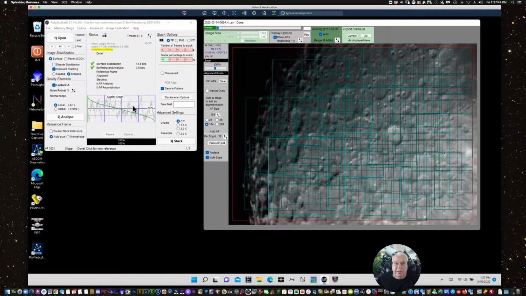So you have to decide what percentage or how many, and you can select the number by how many you want to stack or a percentage. So I'm going to say 48%, or let's say 45%. I've put my align points on. That's the only thing that I now need to do. I'm going to keep drizzle off, and I'm going to save in folders. Check, I don't want to select sharpened, and let's stack it.